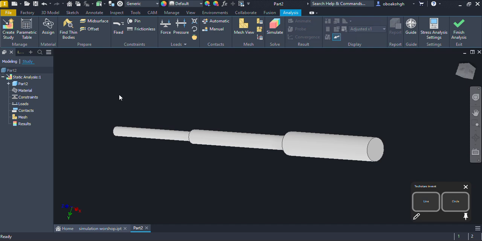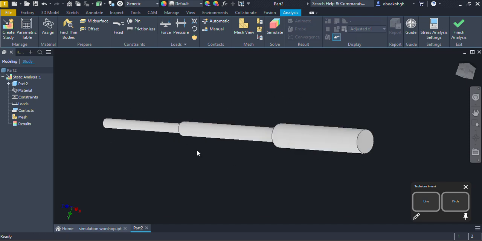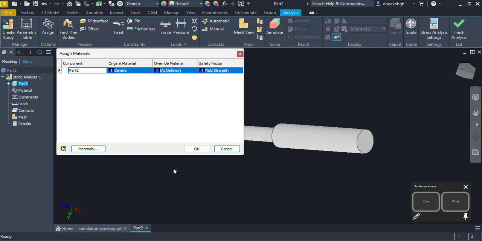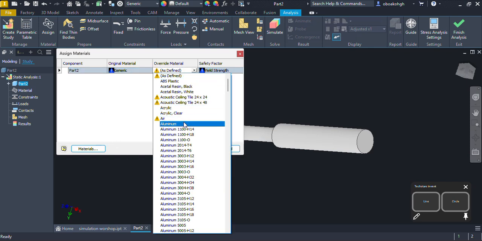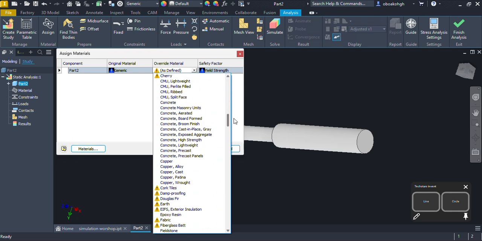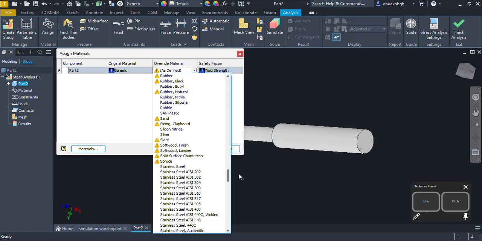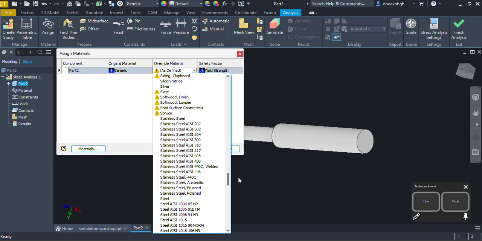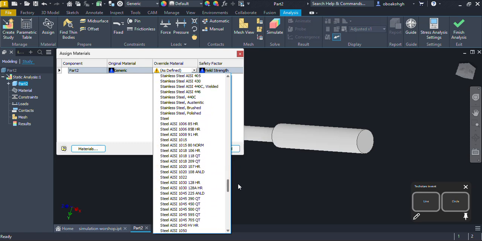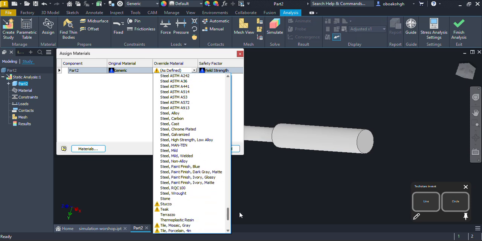All right. So I will assign the material, because technically what we have done here doesn't have any material. So it's kind of an object, nothing. You understand? It has no properties, nothing. So I'll come to assign material. Then I will choose material. So I'll come to material and then let's see. I will choose, let me say, maybe steel cast or something like that.